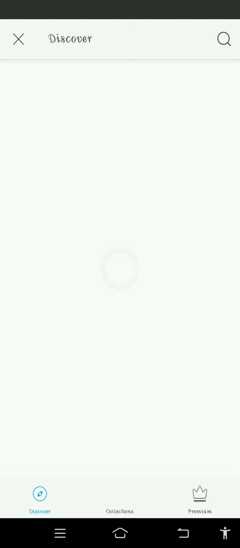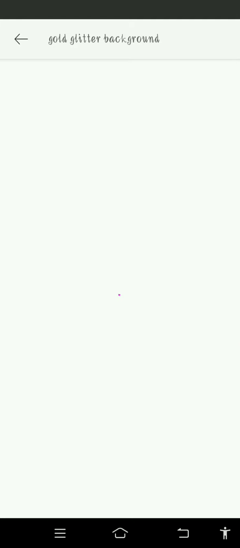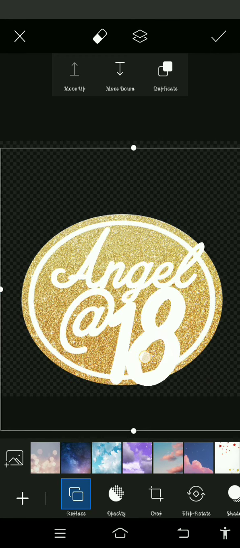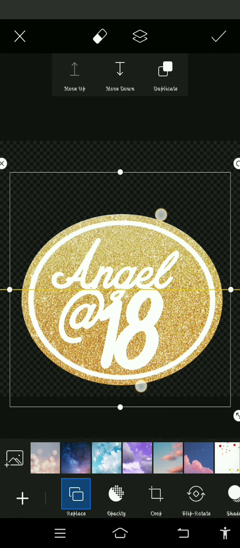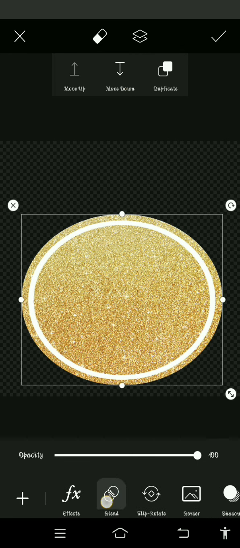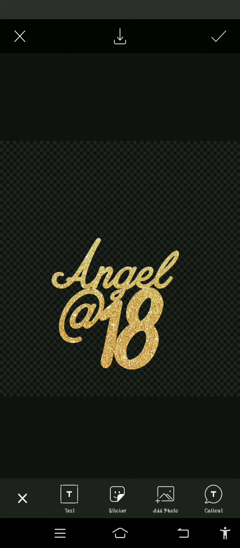Add a sticker and search for gold glitter background. Now click Blend and swipe it to Multiply. Save it and discard it again.